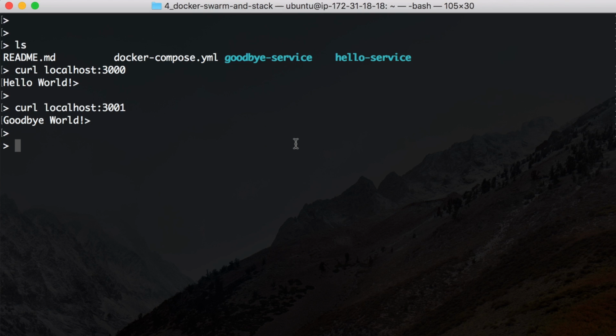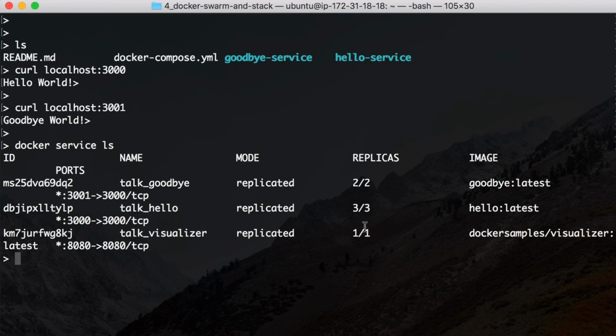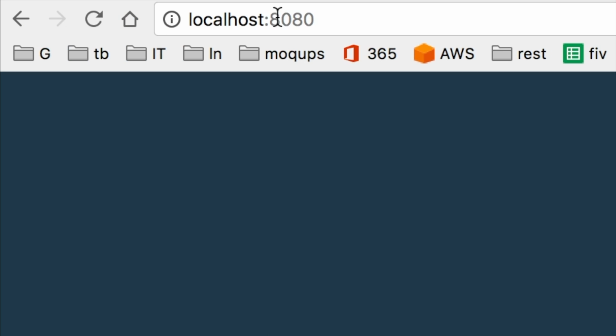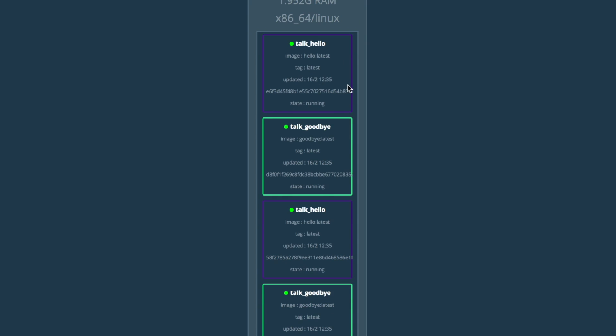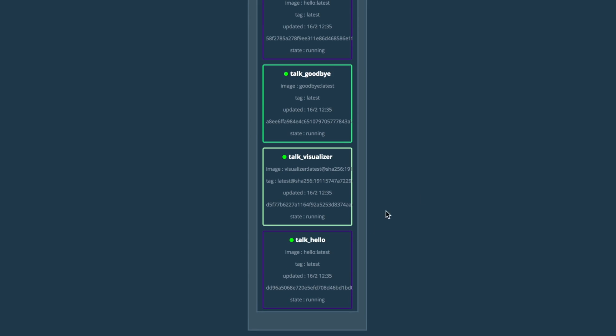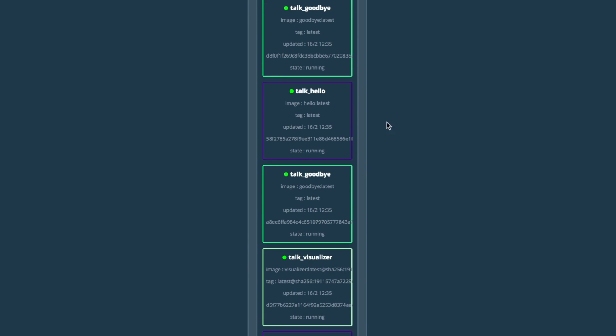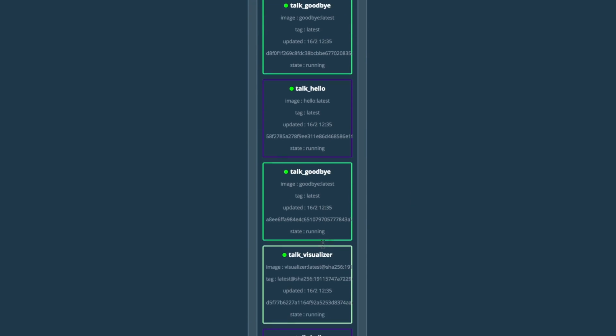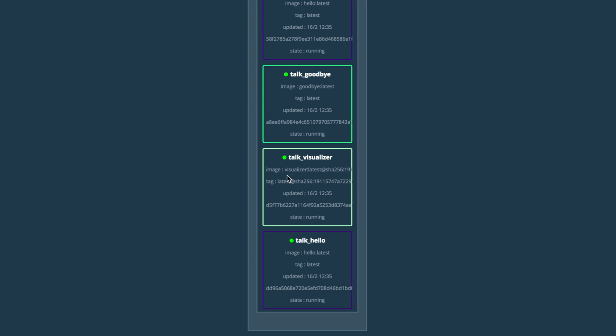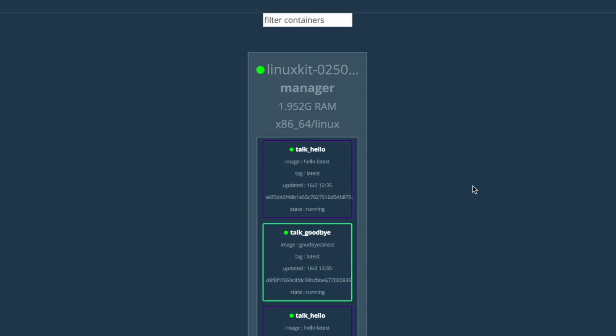And what else? Let's check out the visualizer that we have started. Let's see if it's running now. Okay, now this one's also up and running. And let's check it. Okay, I'm now at localhost 8080, and we see we have our visualization running. We have 1 container here, hello, another hello, and a 3rd hello as specified. They're all green, all running. We have 2 instances of the goodbye, and we have the visualizer service running with 1 container. So, all up and running.